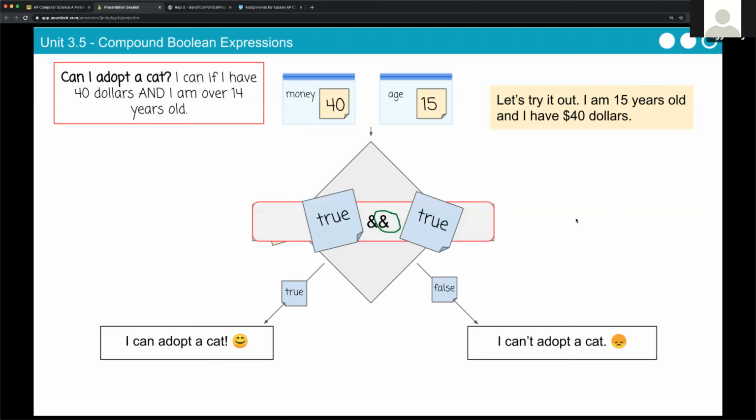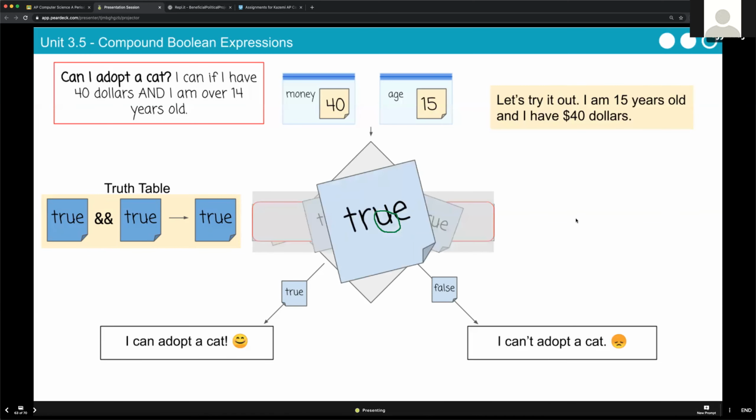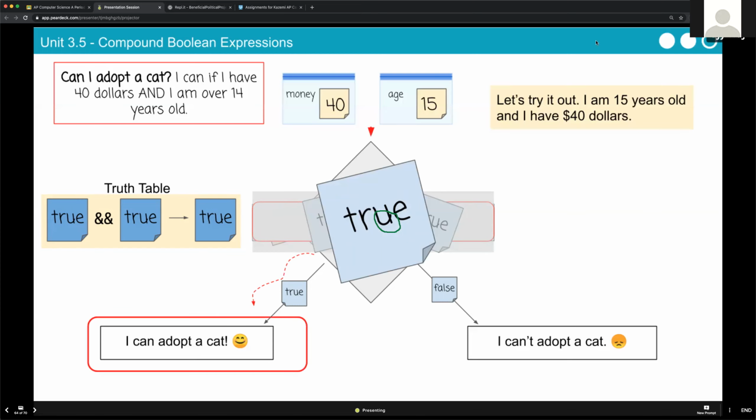So what does true and true evaluate to? What does that wind up being? True and true. Yes, it winds up being true. If you look at the truth table, or we just memorize it and understand it, we know that that's going to evaluate to true. And so we're going to wind up branching to the true side and saying that, yes, indeed, we can adopt a cat.